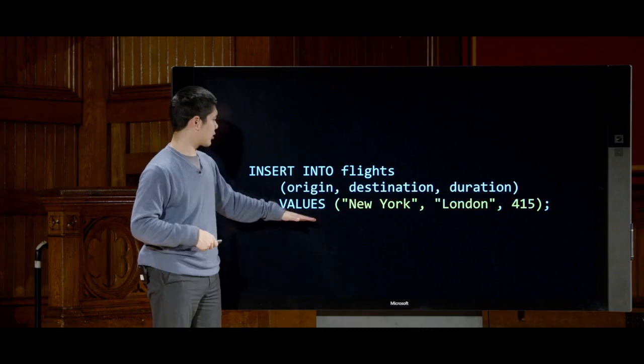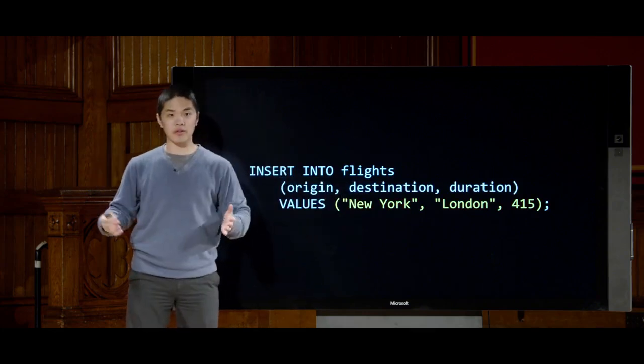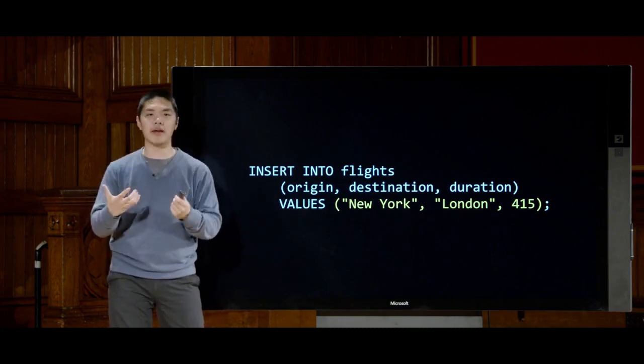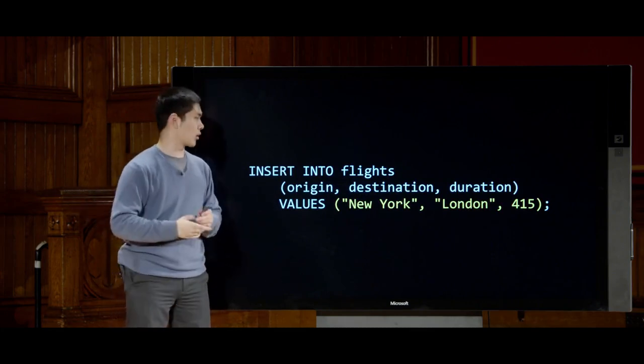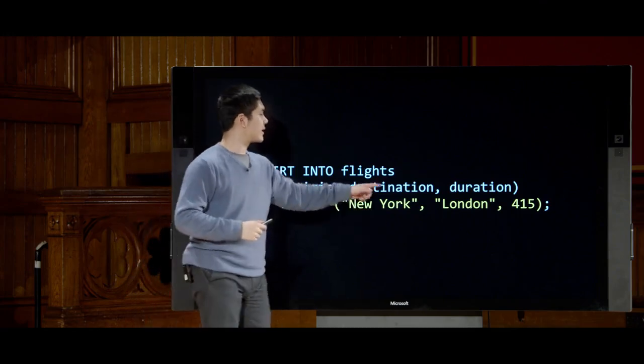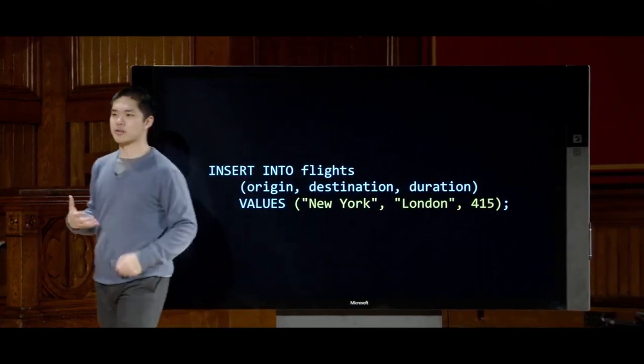And what values am I going to provide? Well, after the word values, I provide, again in parentheses, a comma-separated list of all of the values that are to be associated with those columns in the same order. So origin was the first one here, so origin will correspond to New York. Destination will correspond to London. Duration will correspond to 415.